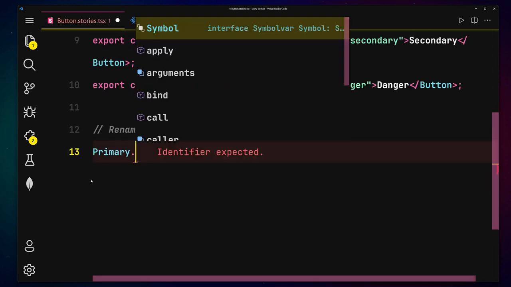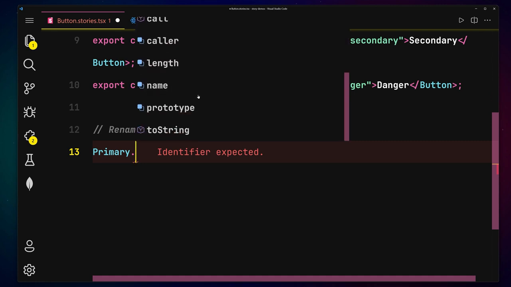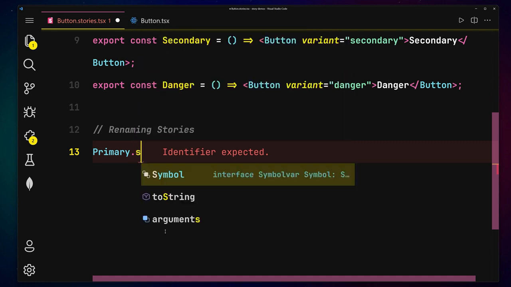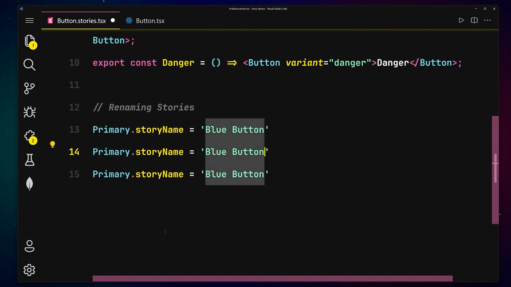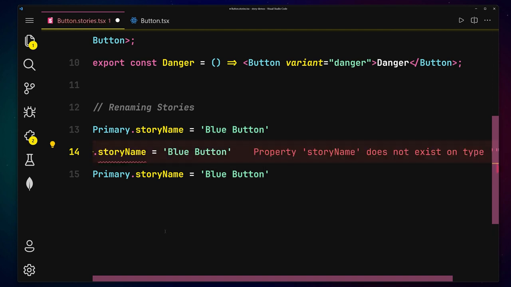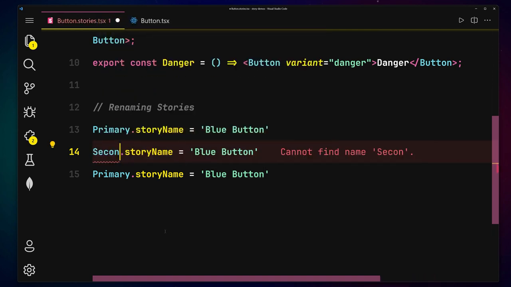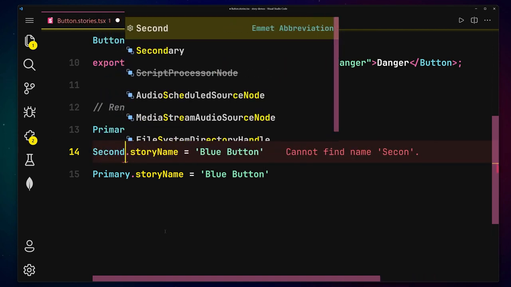So now if I just hit dot down here, you can see we have a lot of properties, but the one I'm interested in is just storyName. And now I'm going to set that to some basic random name. So I'll just write blue button. And now let me just duplicate that like 3 times. And now here we're going to be accessing the secondary story. So I'll use secondary story.